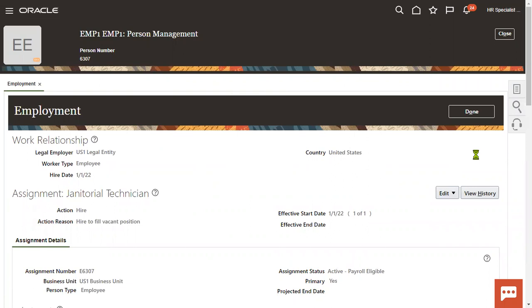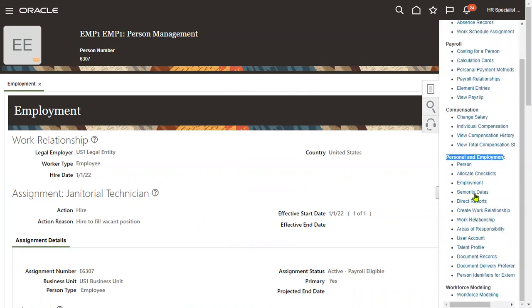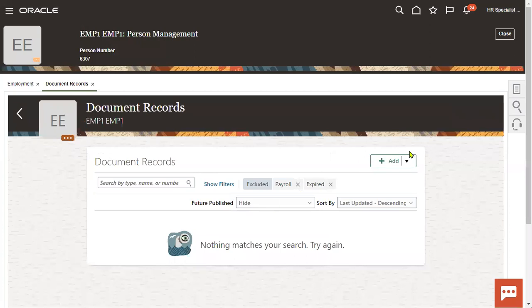Go to the task list here. We already know that in person management we'll find the absences module, payroll module, compensation, and global HR. Personal and employment means this is global HR. Here we can find document of records. Go to document of records. Now here we can go for add document of records.